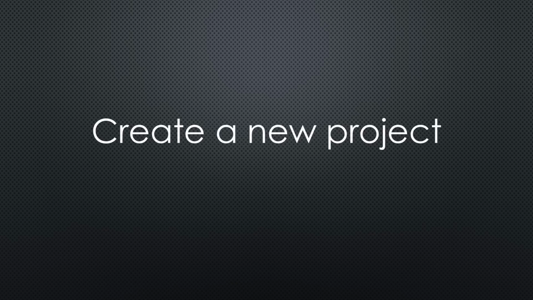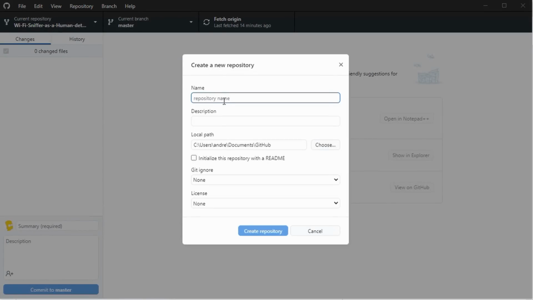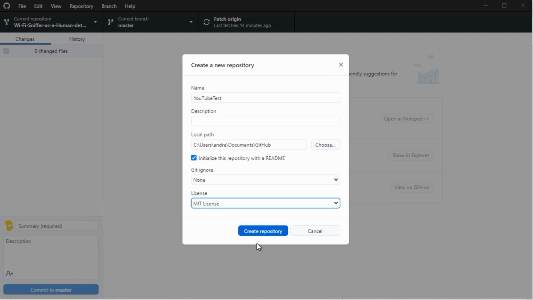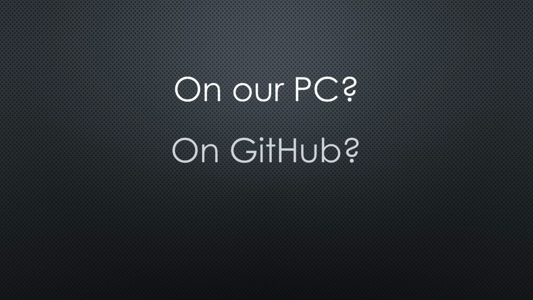This is easy because we already understand the process of GitHub. In GitHub Desktop, we create a new repository by giving it a name. The path should already be okay. I propose to tick Initialize with a README and MIT license. Done. What do you think we will find on our PC and on GitHub?